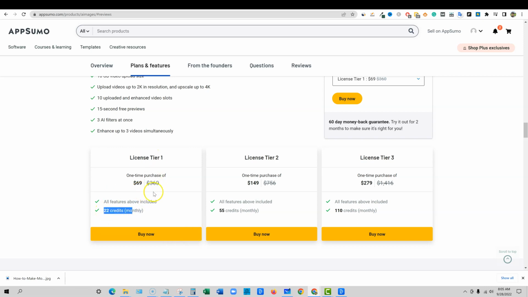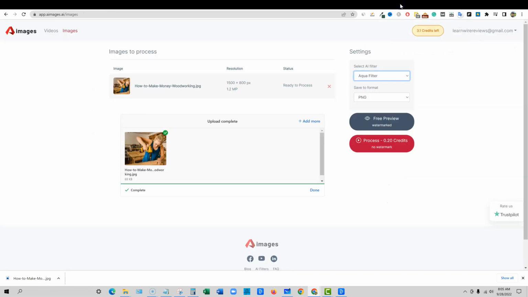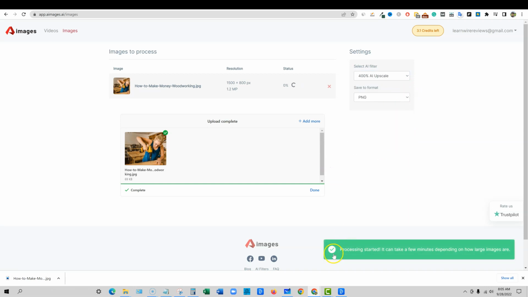So if you're using this for images, I definitely would recommend it. Obviously, we need to see the results here in a minute, but if you're doing video, I really just think it's going to be a letdown for how fast you're going to use your credits. So I want to go with the 400 upscale PNG, and we're going to process this. All right, processing started. It can take a few minutes.